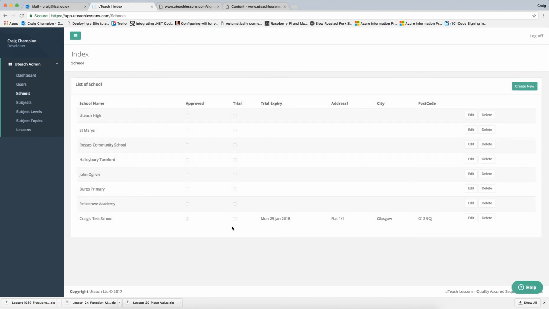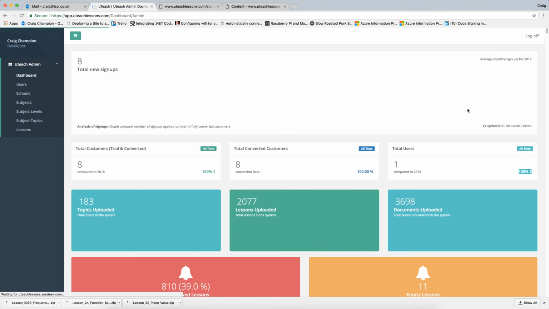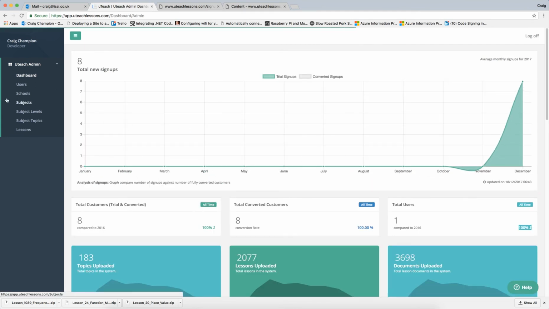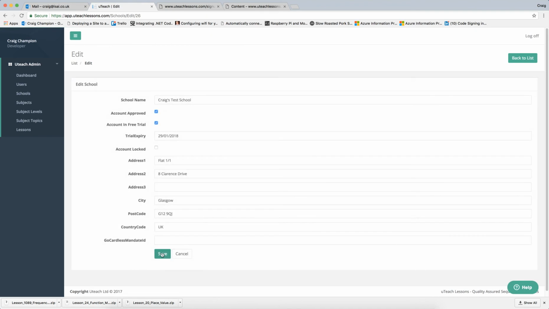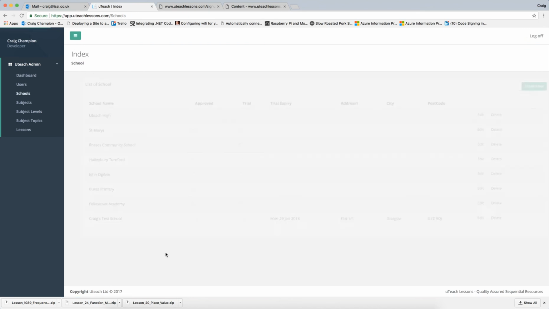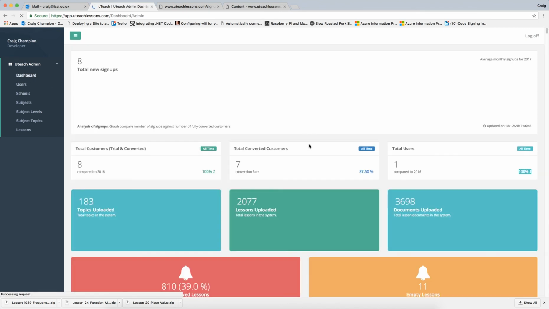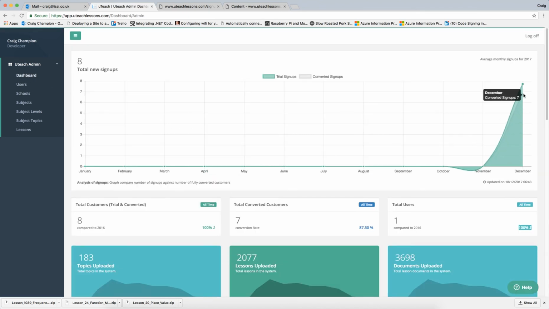So they're not in the trial now. If we go back to the dashboard, we'll see everything's converted. Let's take a few of these out of the... Let's take it out again. So we've got a bit of variation in the graph. And there we see. Converted customers, total customers.